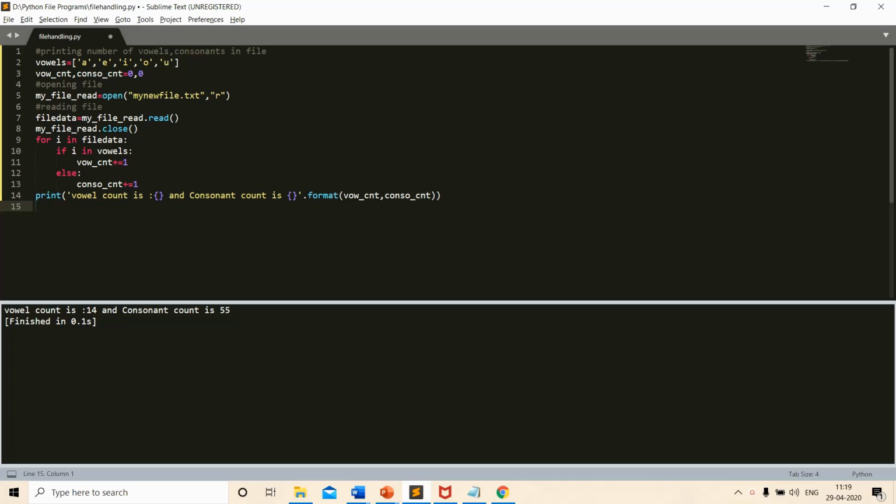As we have seen in the last program, we had iterated over each and every character of a string variable. The string variable, we have initialized it with values from the entire text file, and then we have iterated over each and every character and printed each character in uppercase.